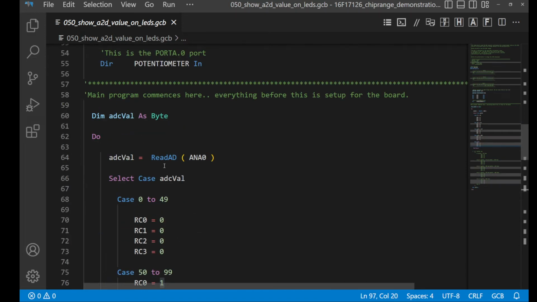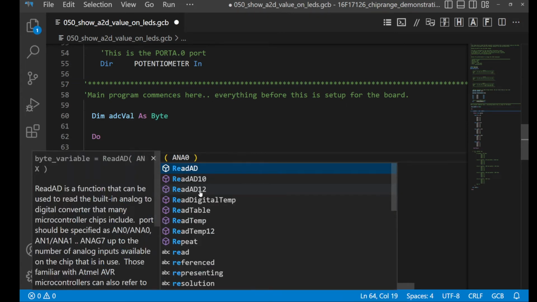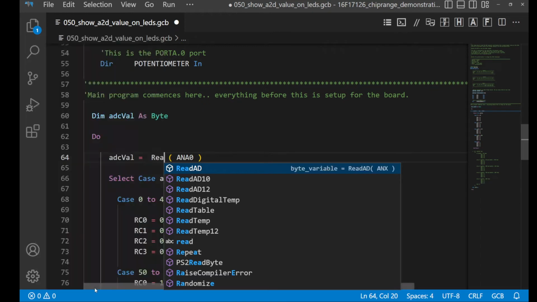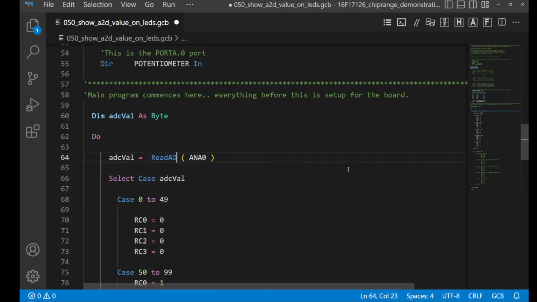But how did I know to use this, read AD? Because I can use IntelliSense, RED, and it shows me the syntax of the whole command. Look, I can get rid of that by pressing Control Space, and it will give me a little bit of help. Look. Do that again.